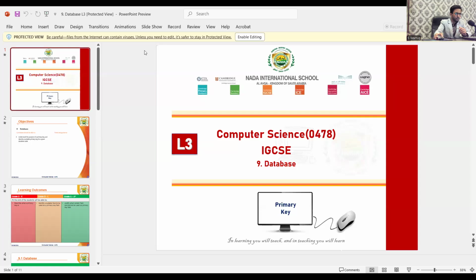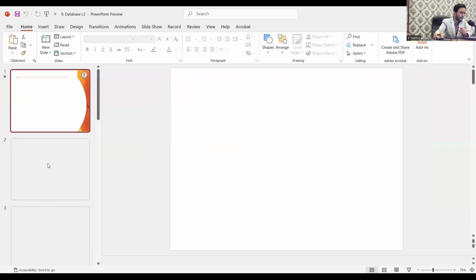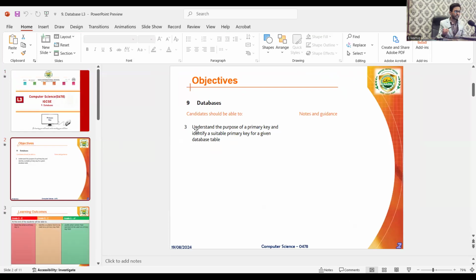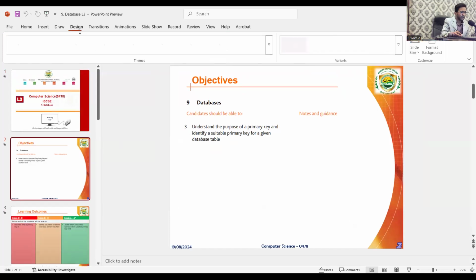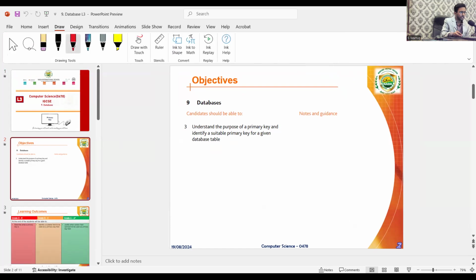If I move on to this area, as you can see right here, this is your chapter number 9, database, computer science 0478. And what are the objectives of today's class? We are going to understand the purpose of a primary key and identify a suitable primary key for a given database table. We are going to discuss in detail what a primary key is.